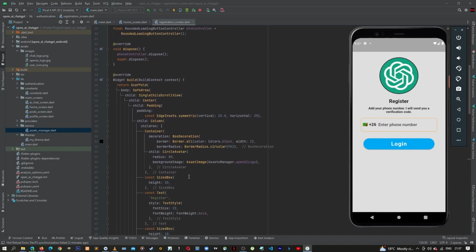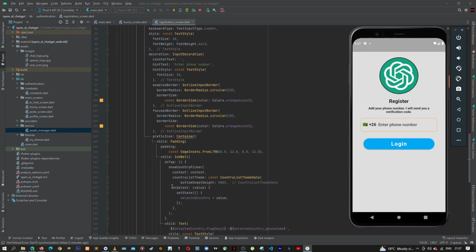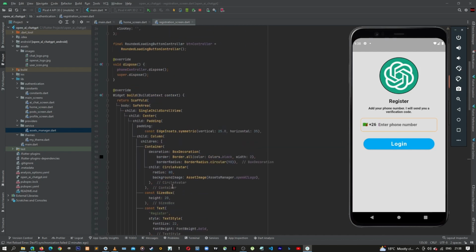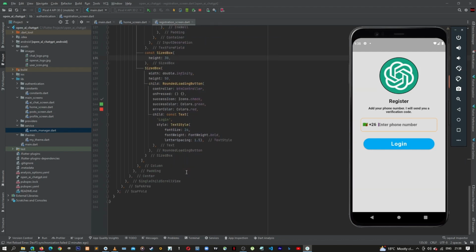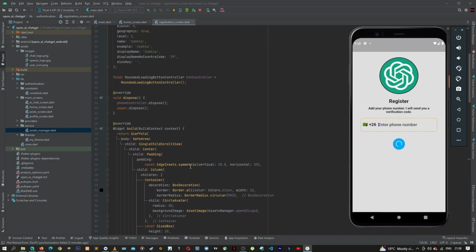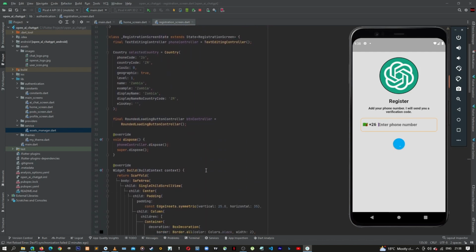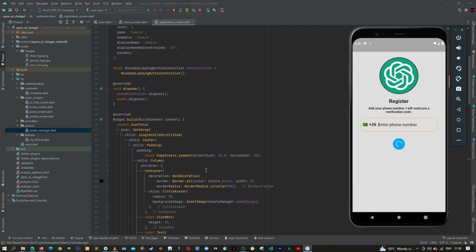Okay, so the next thing is to create the input page. So if we click here, we should see a loading animation. That's why we are using the rounded loading button. So I'm going to end this video right here, and in the next video we will go into our input screen.